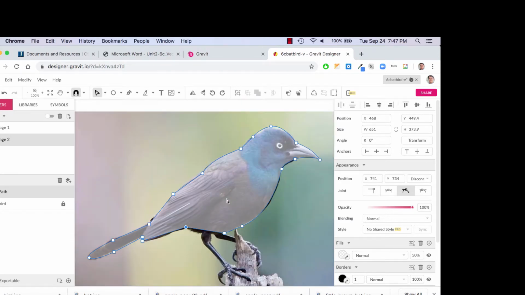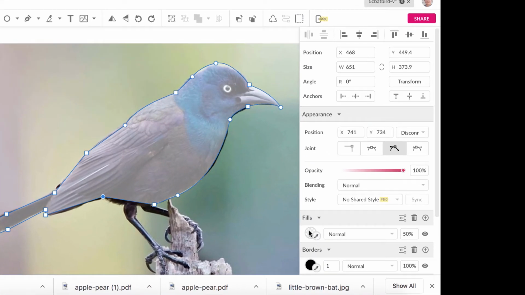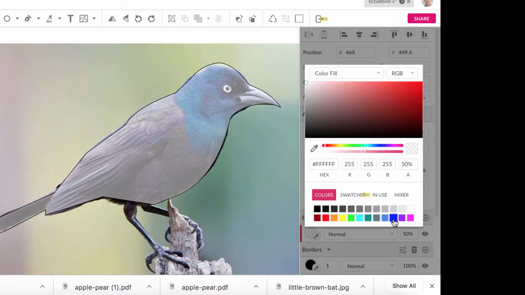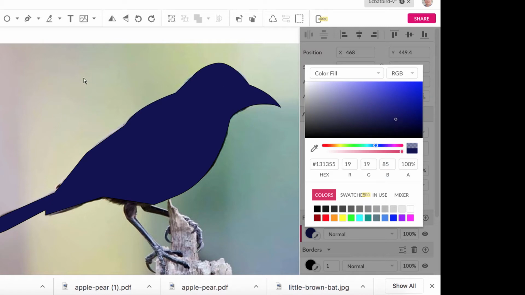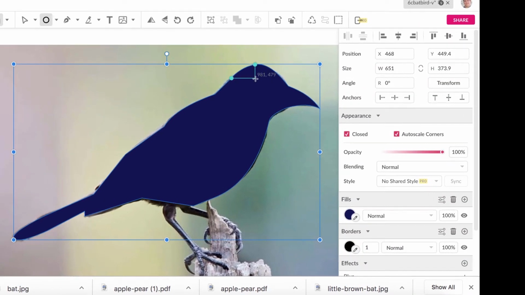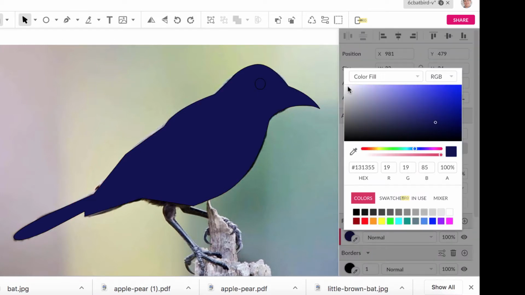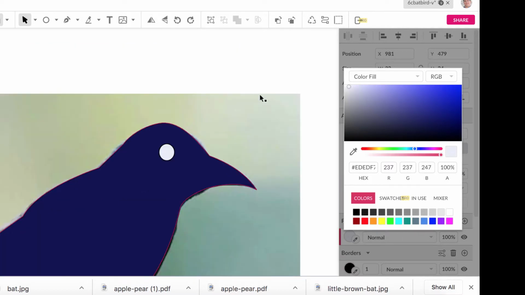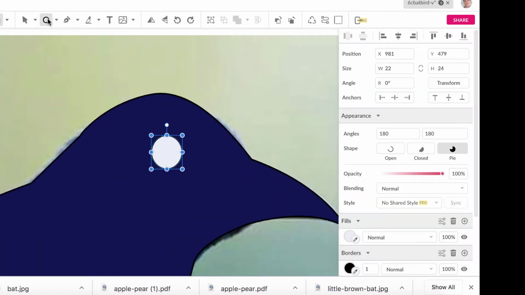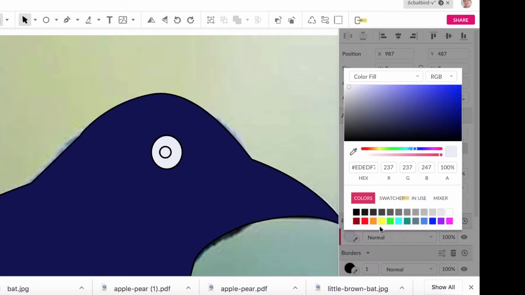So let me zoom out. Just going to get the basics of the bird there. This isn't even that great of a job, but I'm going to fill it. And I'll just make it like a blue bird right now. I'll make it kind of dark. I could go in and make a little eye there. Make a little white eye and fill that with white. And then I'll zoom in and put a little black one. And zoom back out.